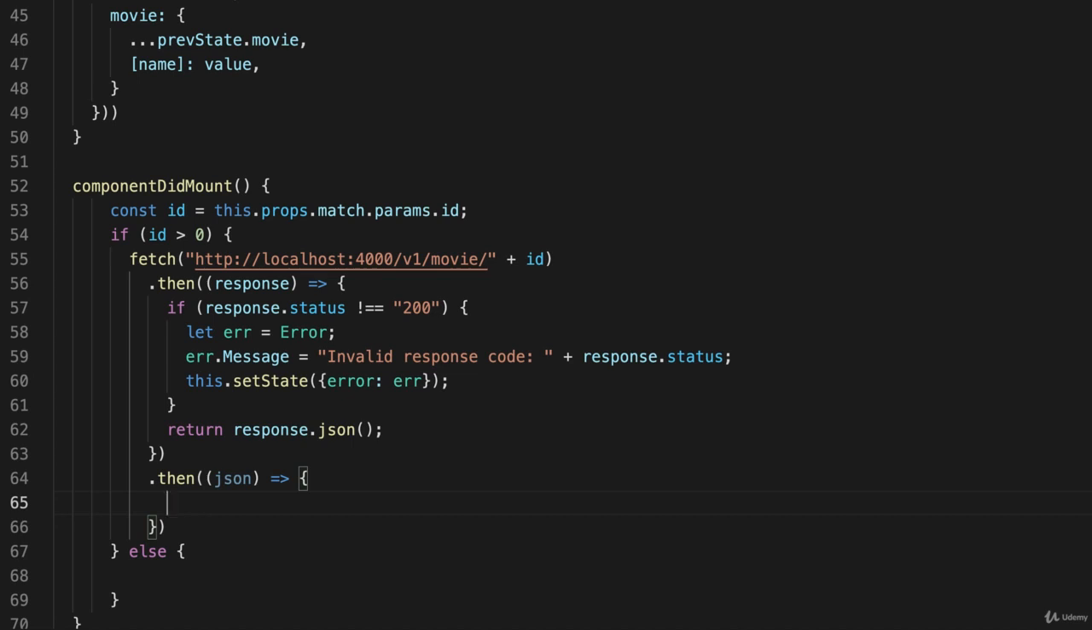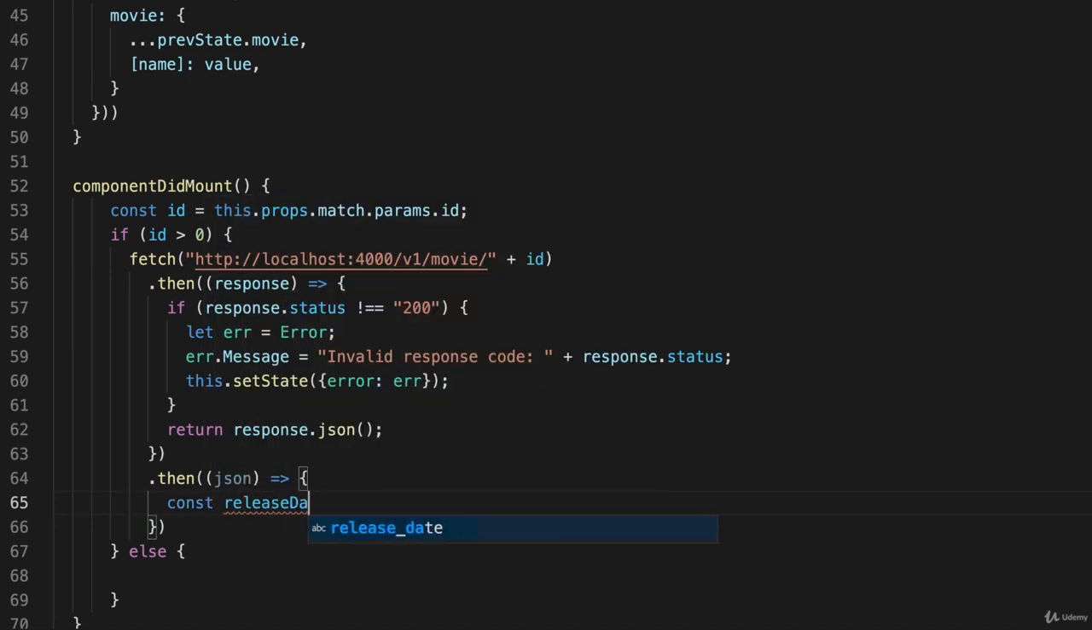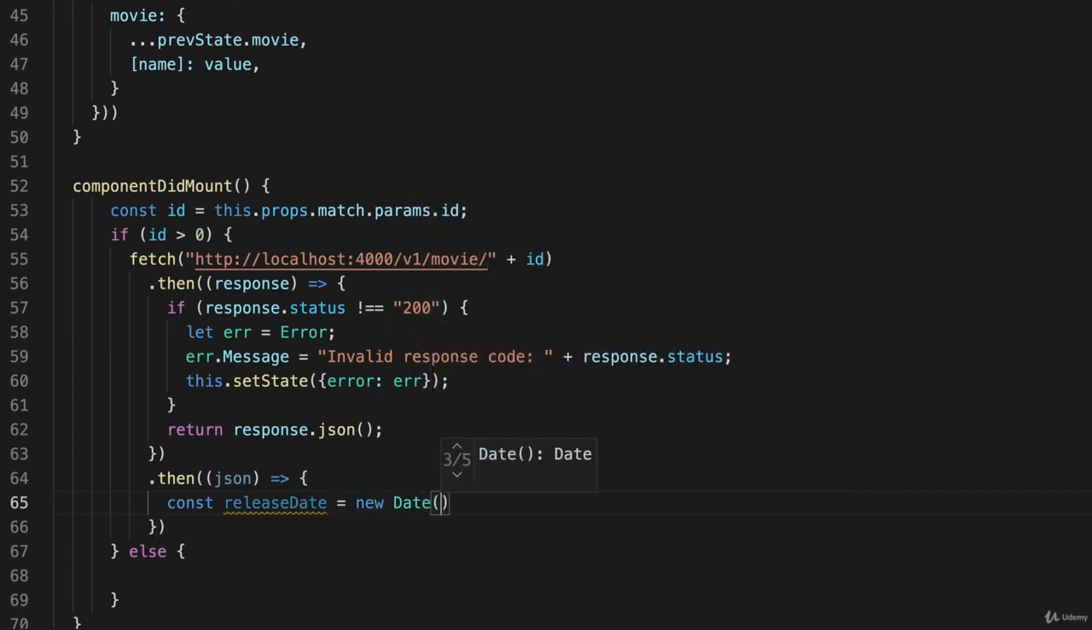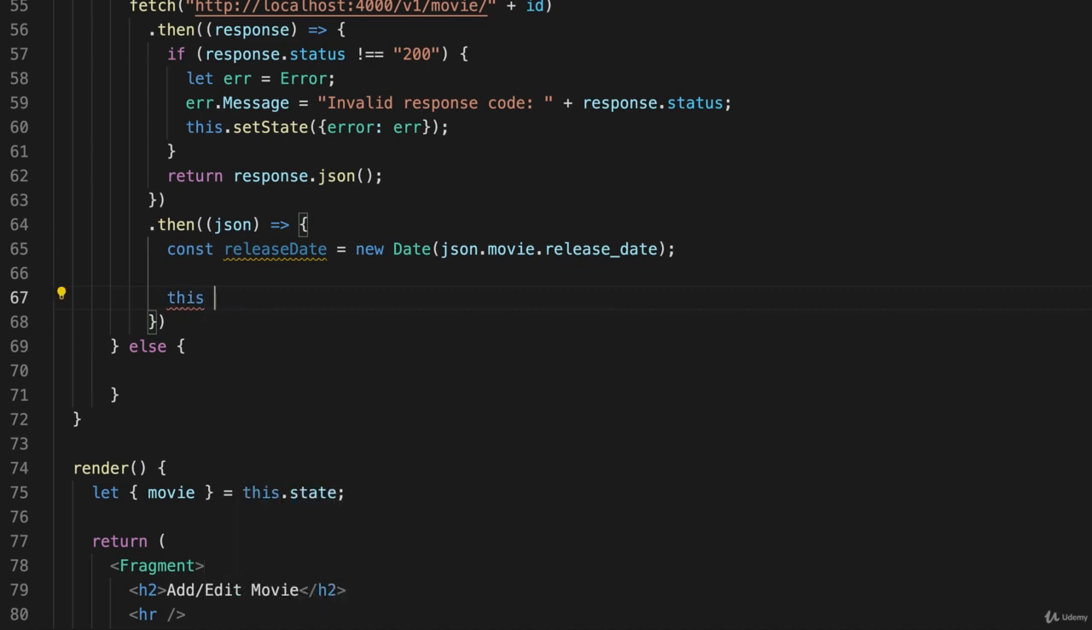But if we get past that, then we'll take json in our arrow function. And here is where I actually need to do something with the date. We haven't looked at it yet, but if you actually played with your form and tried to set the date, you notice it doesn't set quite right in the form. And we can fix that this way. const releaseDate is equal to new Date. And here's where we take the json.movie.release_date, convert it into a JavaScript date. And now we'll just set the state. And I'll do it the long way, just so we can see exactly what's going on.